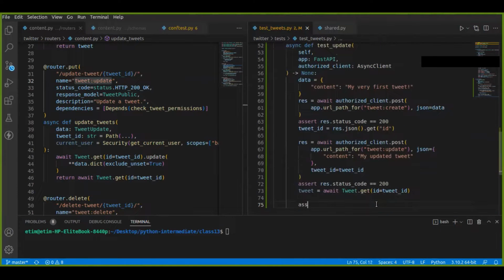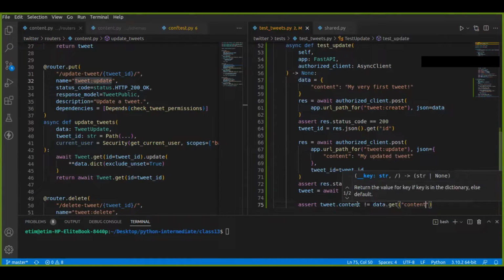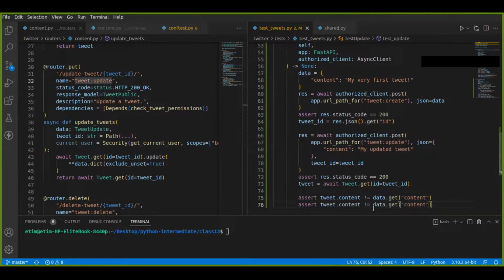Now we want to assert that tweet.content, that's the content of the tweet, is not equal to data.get content. We want to assert that this tweet content is not the same thing as our initial content. Then we also want to assert that this tweet content is exactly the same thing as our updated content.